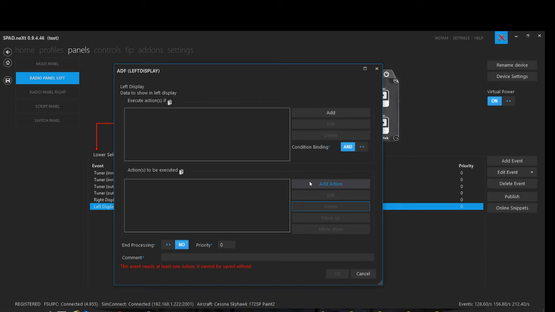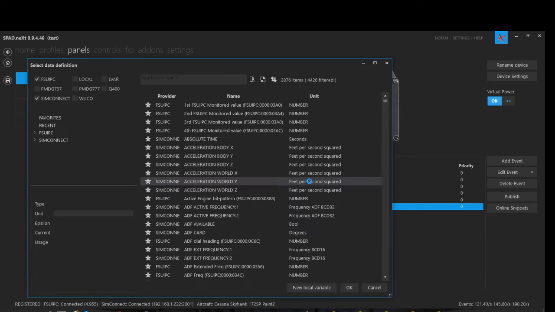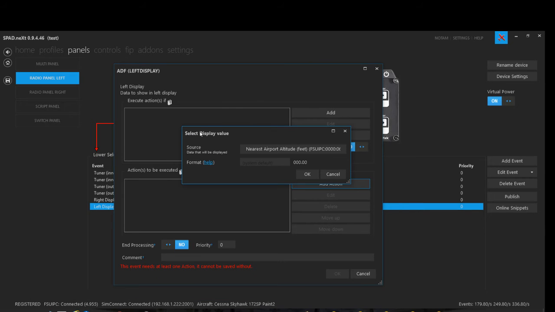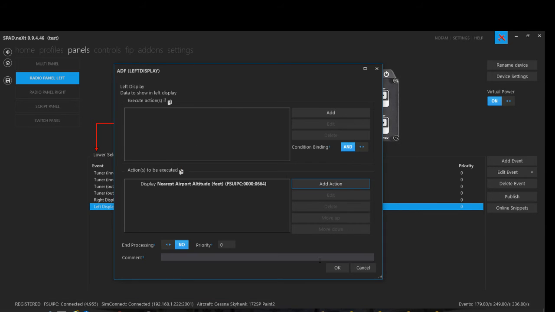Now, the one I was telling you about earlier that I like is the altitude of the nearest airport. Let me try to find that variable here. Nearest, yeah, this is it here. Nearest airport altitude in feet. Now, this unfortunately does not work in P3D. If anybody can find out how to get that to work in P3D, please let me know, because I would love to get that in there. I love this setting. But what this one will do here is, click OK.